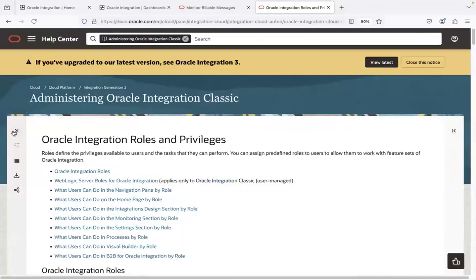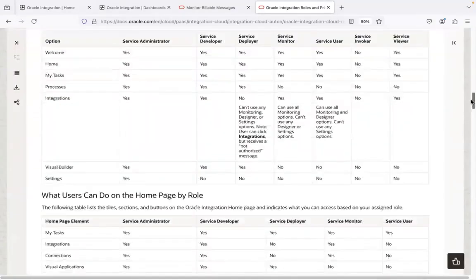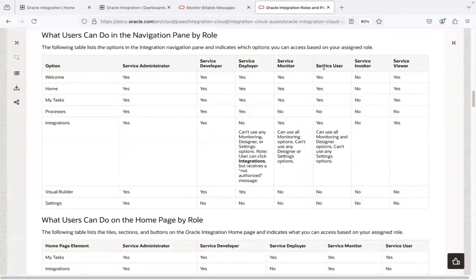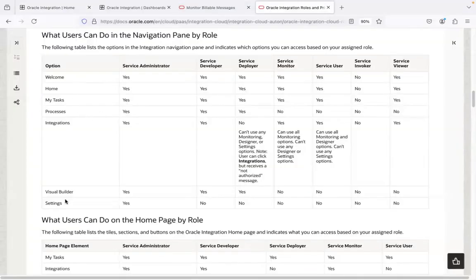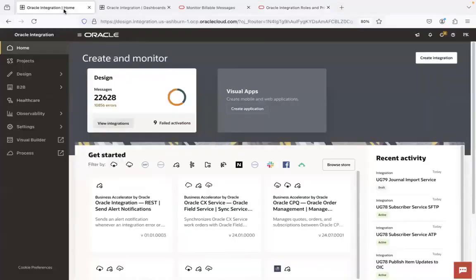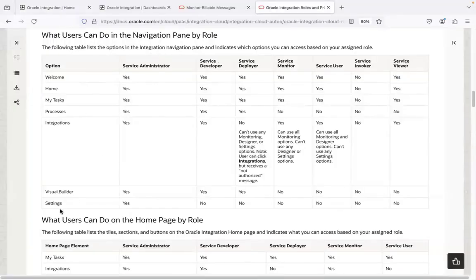And one important thing I want to show you here is, yes, you see a table here. You will be able to see the roles. And with the roles, you will be able to see what all screens you will be able to see in OIC. So within the OIC instance, these are the navigation options you see. And these are the roles that we can assign to the user. And depending on the role, it would control which of the screens in OIC you will be able to see.